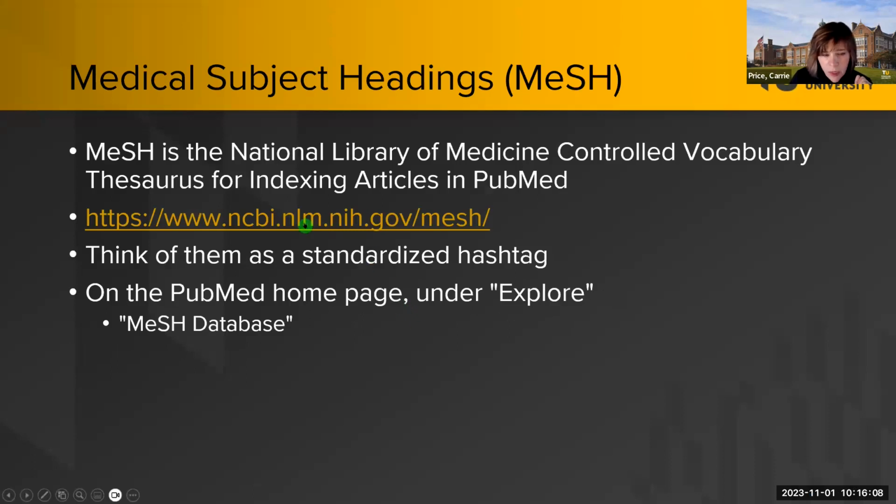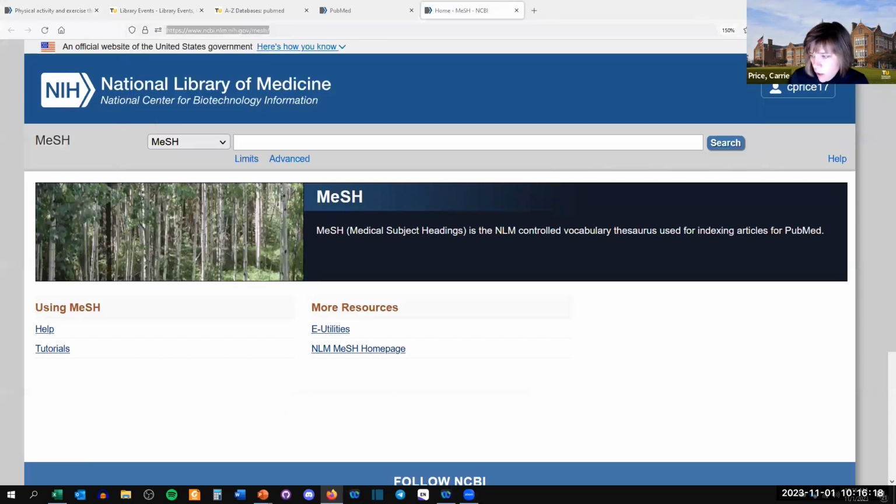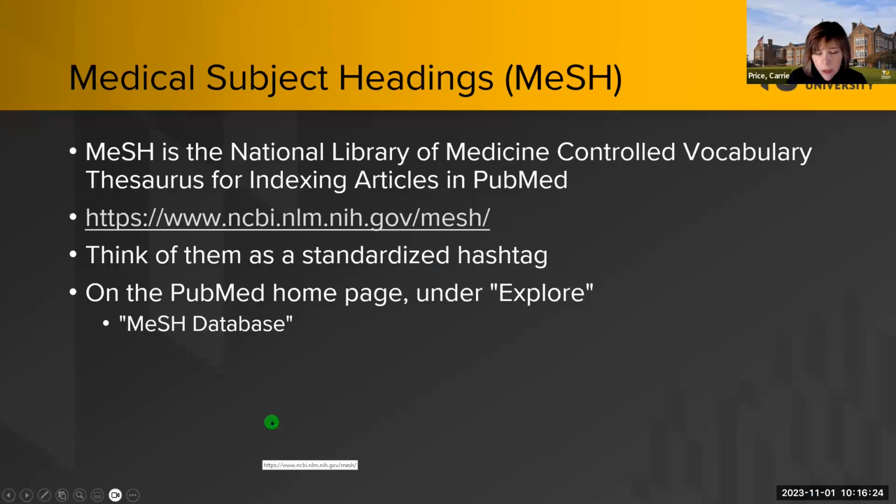So the MeSH database is an actual website. Let's see if I can grab that. Put that in the chat, and you're welcome to explore based on topics that interest you. So remember that you're not searching the literature, you're searching for index terms, subject headings.